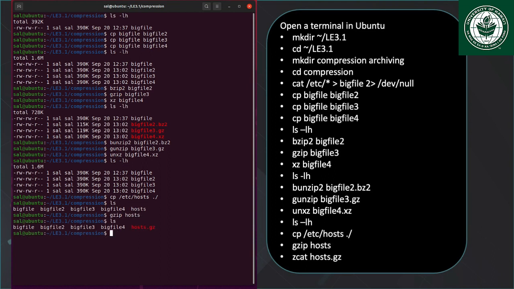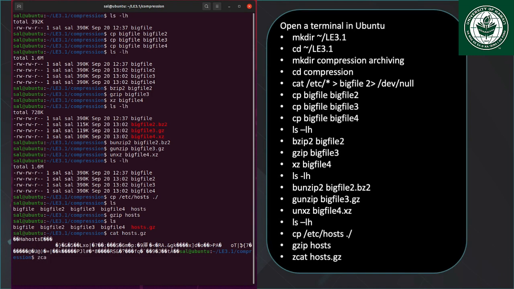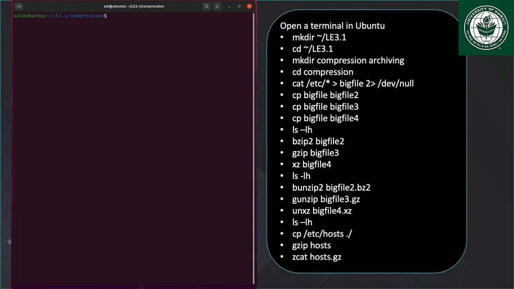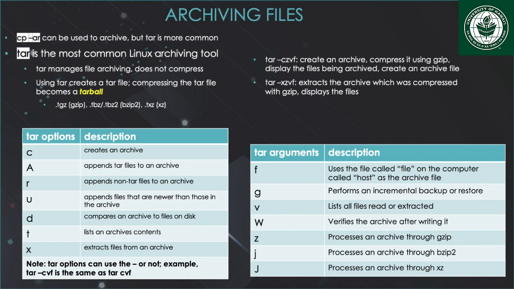Yep, and now let's zcat, well, first let's cat hosts.gz, see what we have when we look at this compressed file. It's a bunch of gibberish. So now we'll zcat hosts.gz, and if you can type better than I can, you'll see the actual contents of this compressed file. Well, there you go. That was a bunch of stuff to get us ready for the next phase. And just what is that next phase?